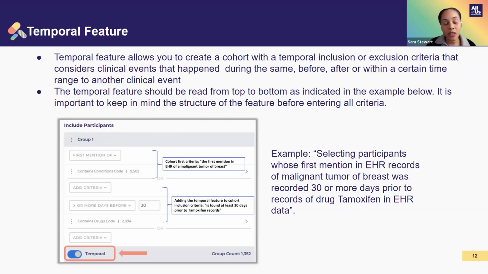I put a quick example here that we used in our User Support Hub article, but let's say you want to use the temporal feature just to learn about it. If you want to select participants who have malignant tumor of the breast, you would toggle on the temporal feature, and you can say, I want the first mention of the malignant tumor of the breast in their EHR records that was recorded 30 days or more prior to the use of tamoxifen, which may be a drug of choice for the oncologist to treat the cancer. And you're just seeing how many person IDs are related to that. So that would be a good use case of the temporal feature.